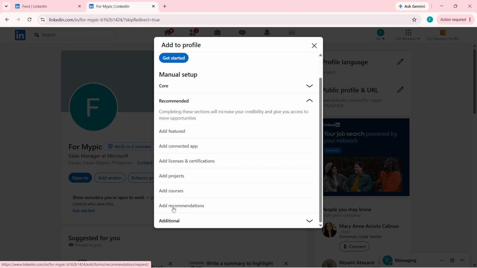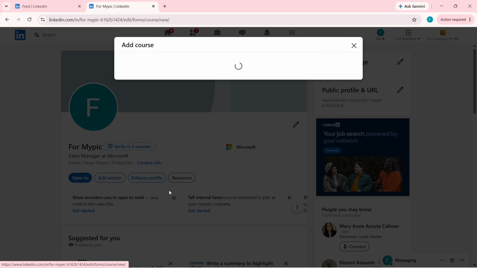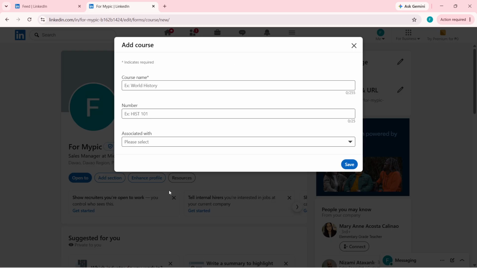Next, click on Add Courses. This will open the course entry form where you can enter the details for the course you want to include. LinkedIn uses this section to display coursework that may be relevant to your academic history or professional development.